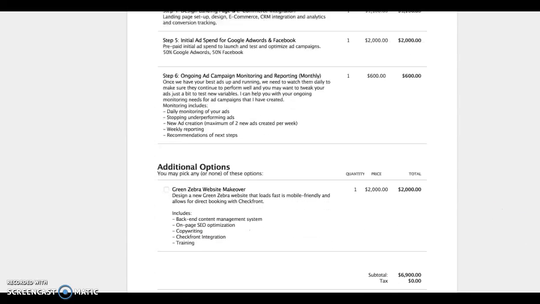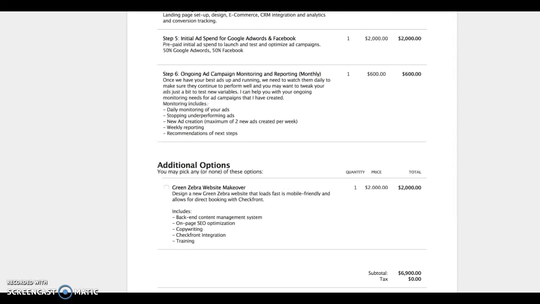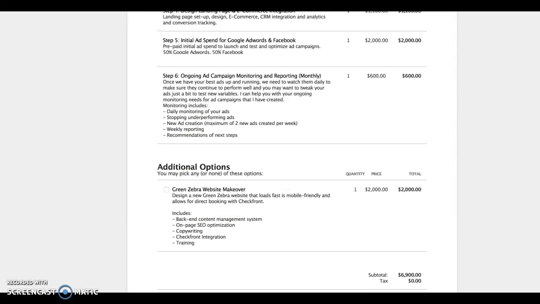Then, Gina mentioned wanting to redo the Green Zebra website, the main website, which I think is a good idea. I mean, it definitely needs some stuff. I think that can be a pretty simple site, actually. I don't think it needs a whole lot of pages. I think it's a 3 or 4 page website at the most.